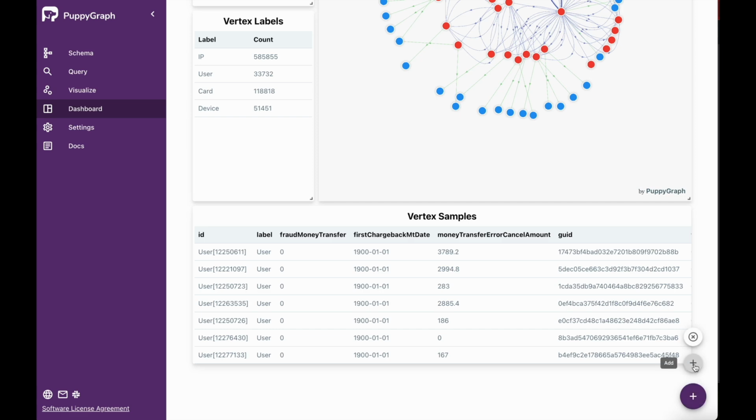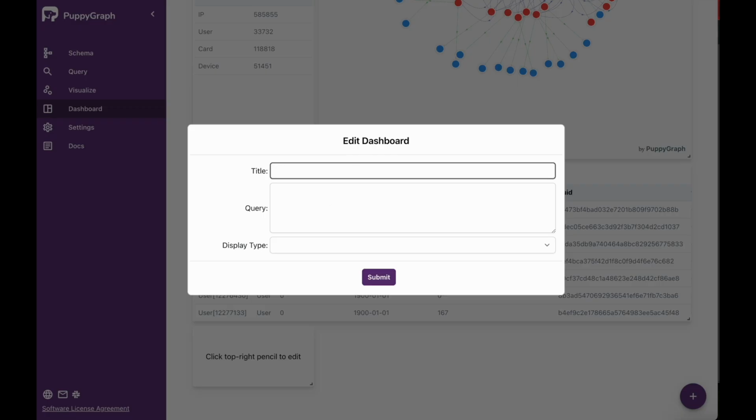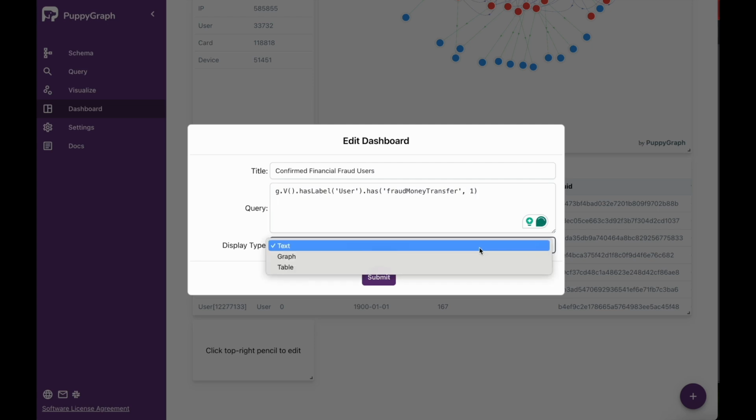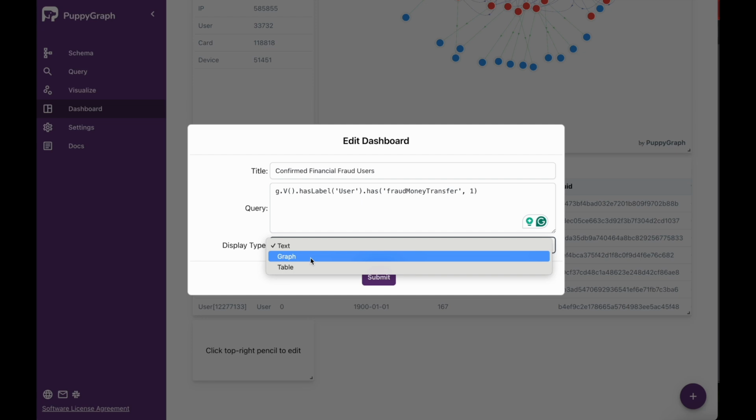Now, if I wanted to take one of the queries that I ran previously and add that to the dashboard, I could come down to the bottom, click plus, I'll click edit, and we'll call this confirmed financial fraud users. Then I'll paste my query in here. Then I can pick my display type, either as text, graph, or table. For this one, I'm going to pick graph.